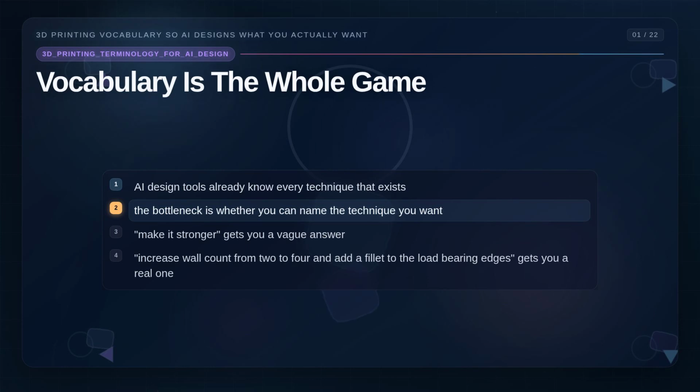The bottleneck is that you have to be able to name the technique you want in the words the field actually uses. If you ask the assistant to make your part stronger, you will get vague suggestions. If you ask it to increase the wall count from 2 to 4, add a fillet to the internal load-bearing corners, and switch the infill to gyroid aligned along the load path, you get a real, specific change you can print. Today I want to give you that vocabulary.